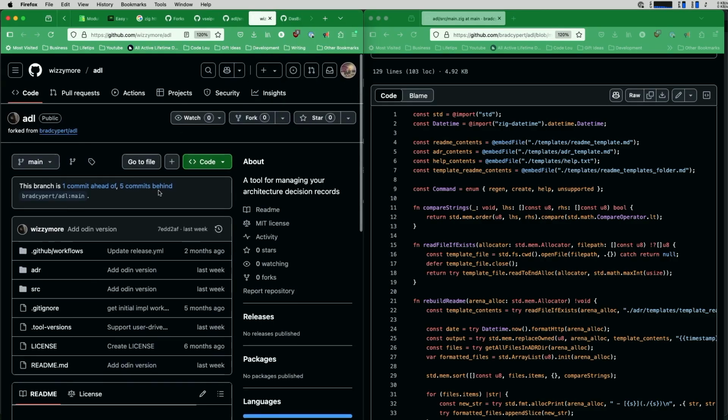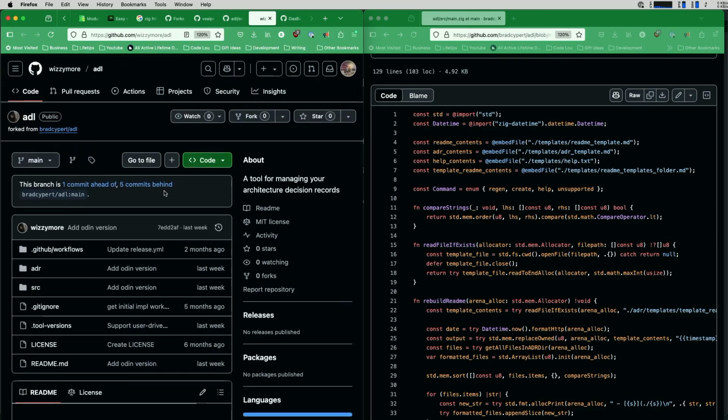Okay, Odin. Man, this is an interesting one. So Wizzymore, thank you Wizzymore, created an Odin port of my ADL. So we're going to look at the Odin code and try to make sense of it. If you have written Go and you've written Zig, my takeaway from the little I've looked at Odin is that it should be fairly straightforward to read. Especially also if you have a C background, that probably makes it even easier. So there's not really anything going on here.